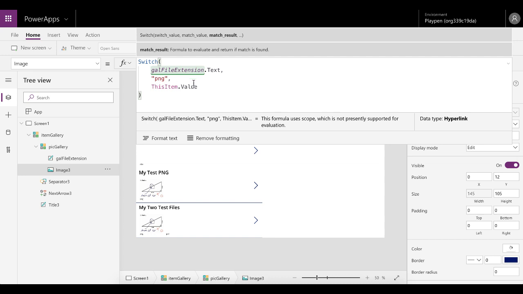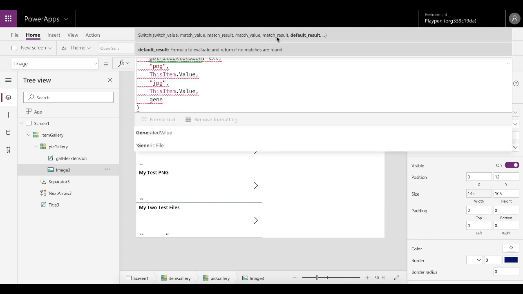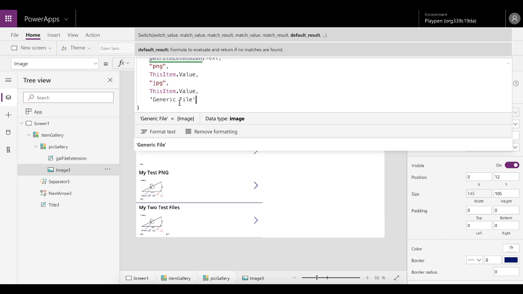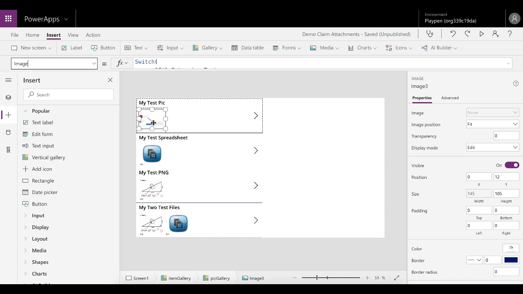So let's add multiples. So let's say that if it is a JPEG, then we also want to display this item dot value. If it is anything else, well, really at this stage, if it's anything else, you'll see there's a default result, and now we can display that generic file image we uploaded earlier. And you'll see the moment I do that, it changes at the bottom. It shows you there are the images that we can display, and there are the two file types that we haven't specified.